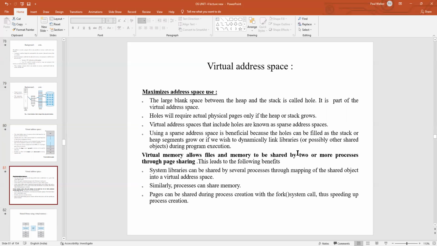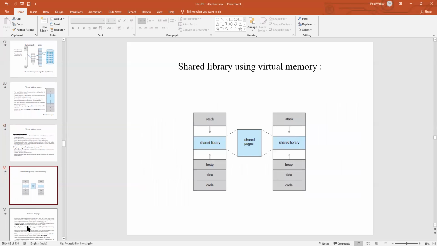Processes can share the memory. The pages are shared by using the process creation function, that is the fork system call, thus speeding up process creation. Next, the shared library using virtual memory. Here the shared library is built upon these layers: stack, heap, data and code. The shared library will create a new page called a shared page, which is shared in the virtual address memory between two different virtual address spaces.